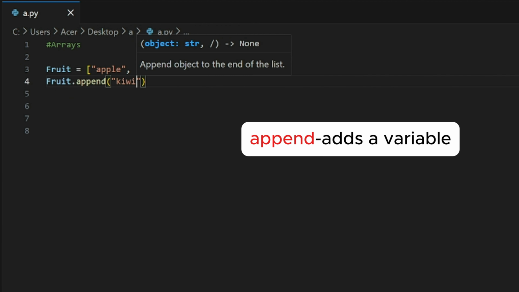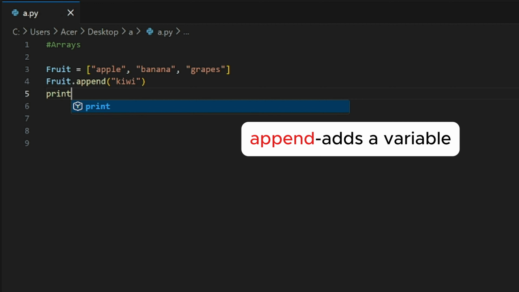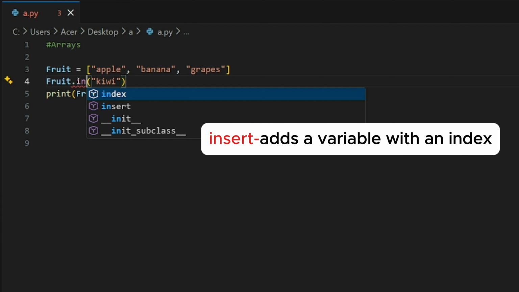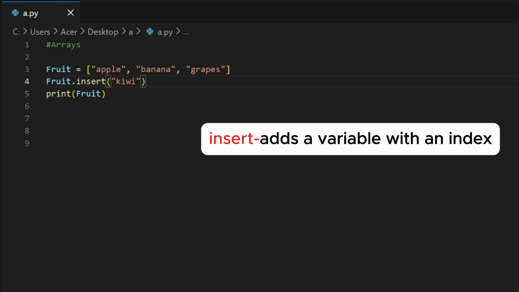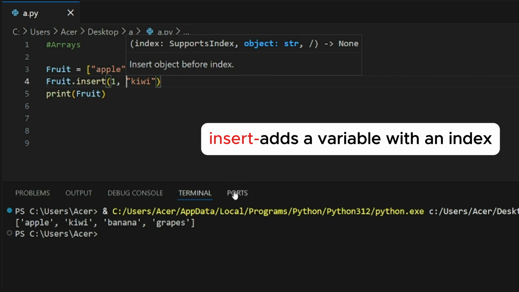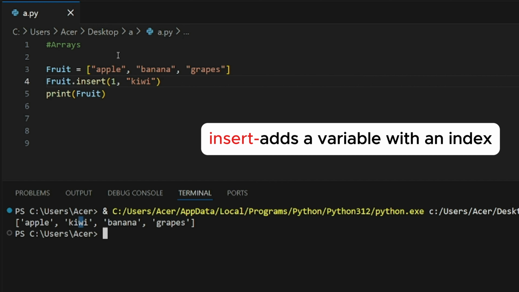If we want to add a variable to an array, we can use append. If we want to add a variable at a specific index, then we use insert. In this example, we write 1, so it means kiwi will be in position one. So apple 0, kiwi 1. So kiwi will be in the first position.